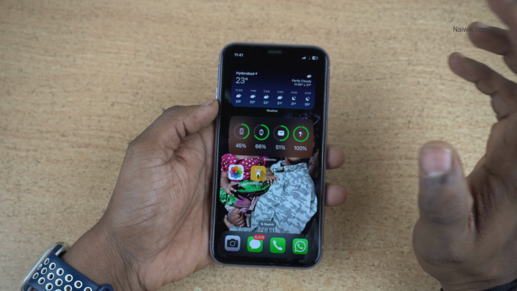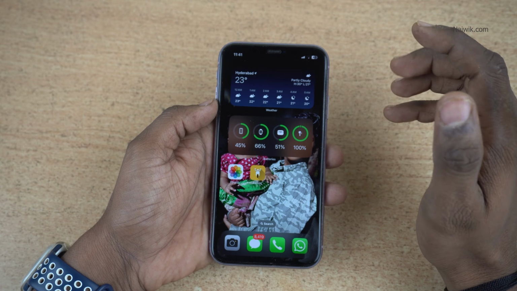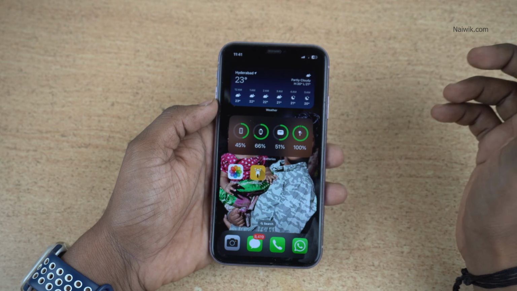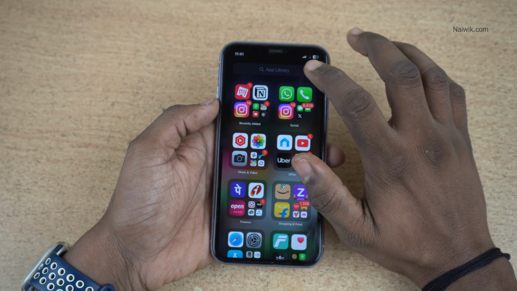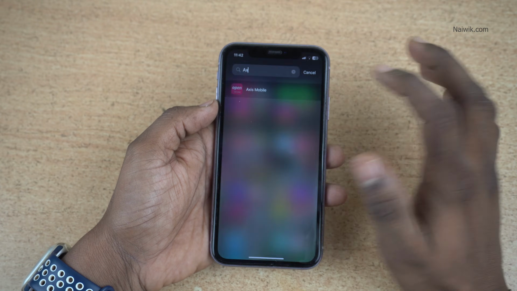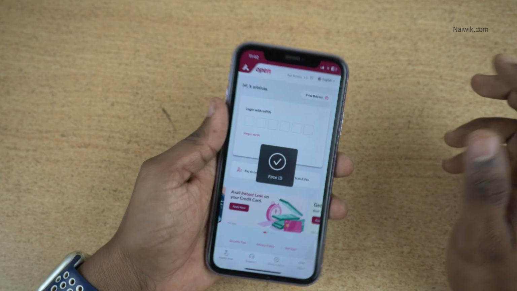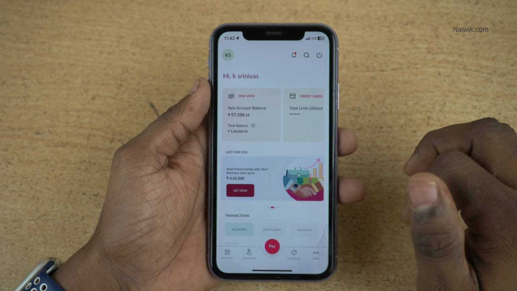In this video, I am going to show you how to pay Axis Bank credit card bill using the mobile app. On your phone, open the Axis mobile app. Here is the Axis mobile app. Log into the app. Once you are logged in, the user interface will look like this.